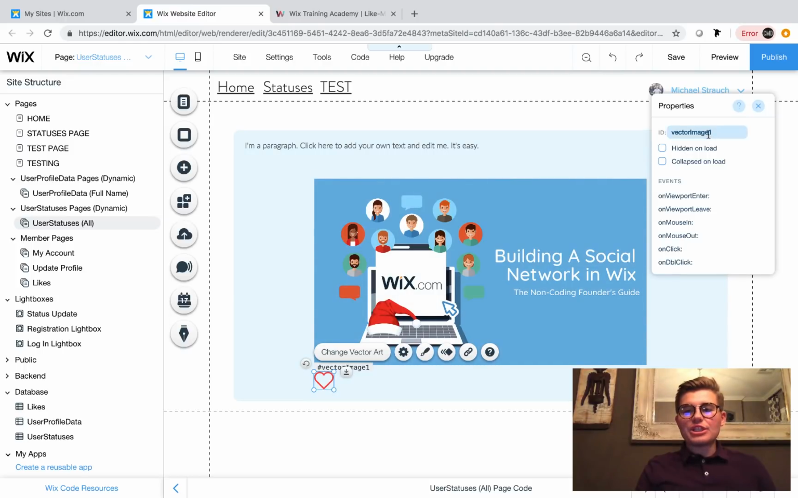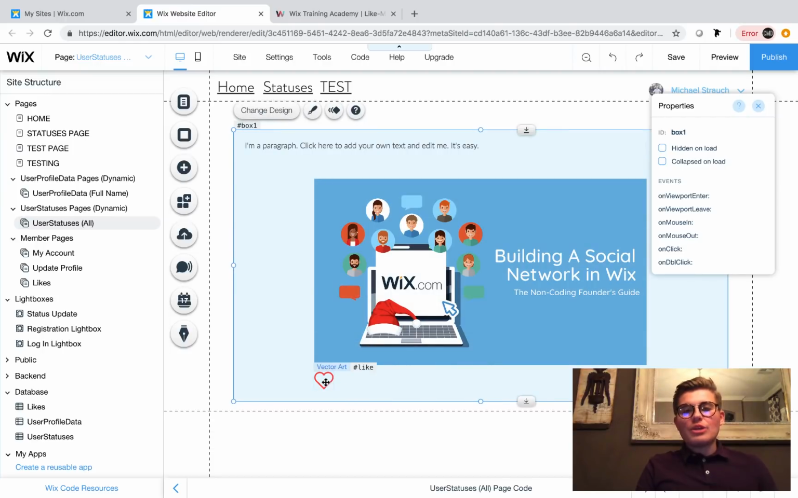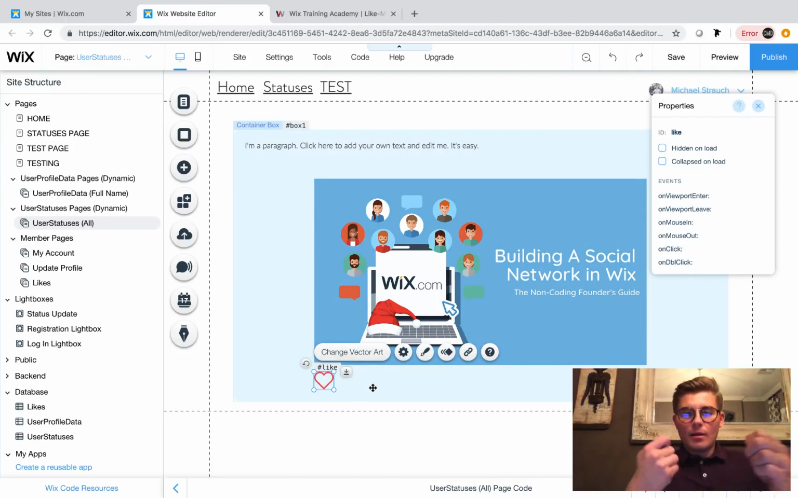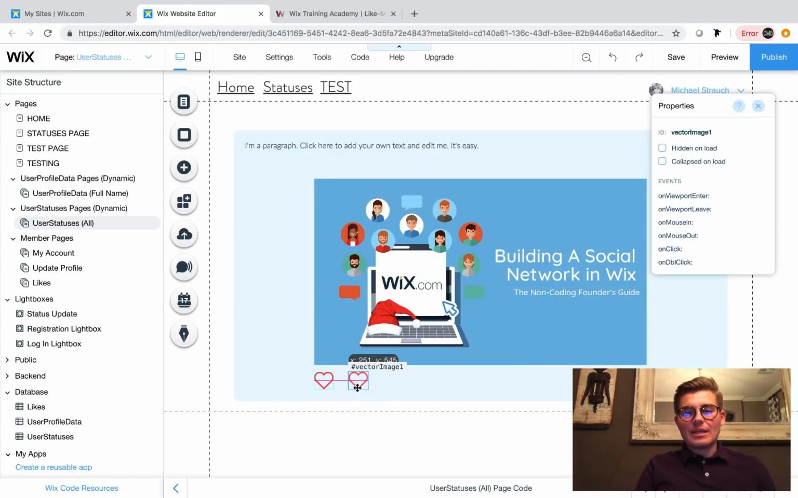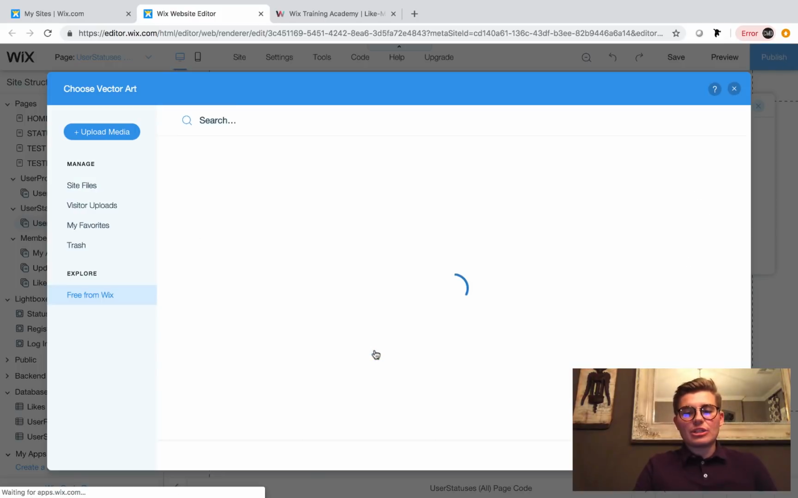Now I'm going to change the ID of this image to just simply like. So this button when clicked means it's going to be liked, right? It's going to be blank right now. So we have to add another button for when it is liked. The blank heart means it's unliked, but we need to add a full heart to show that it's been liked. So now I'm going to change the vector art.